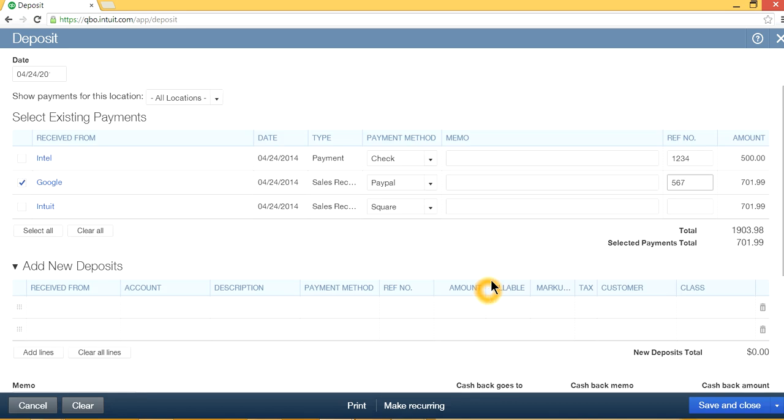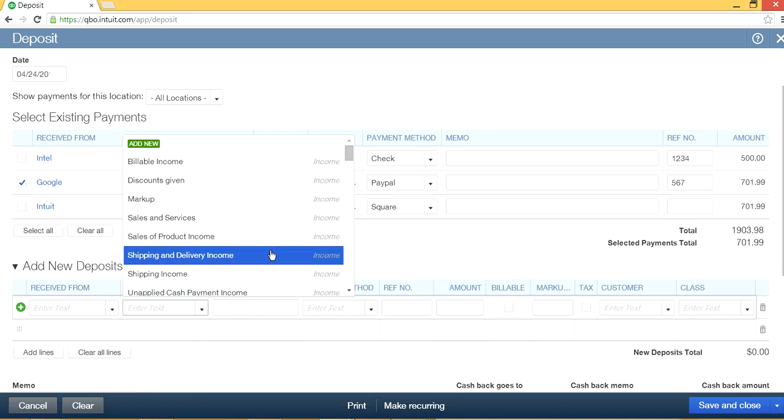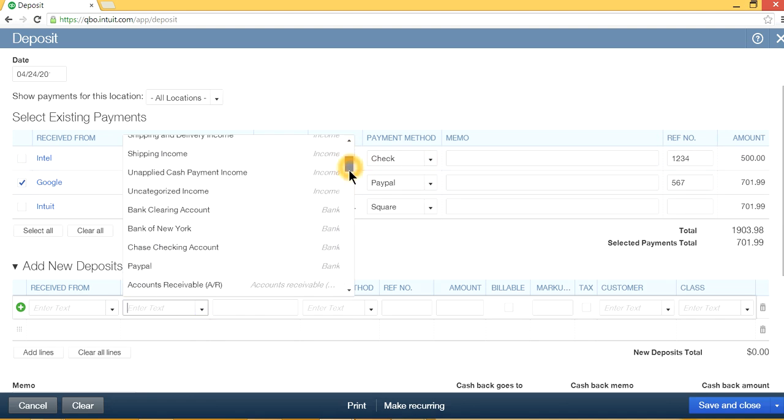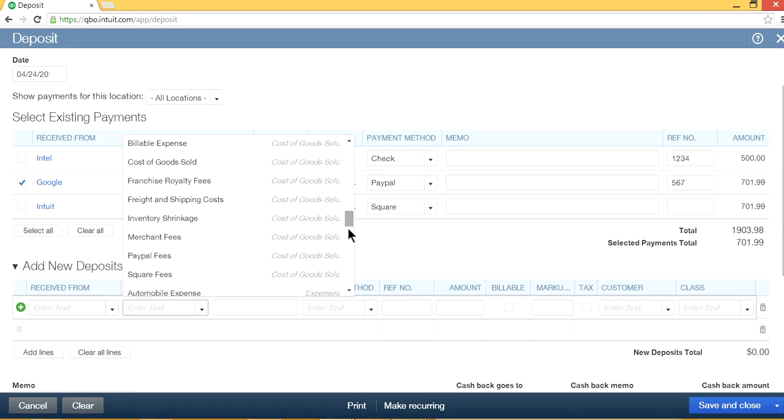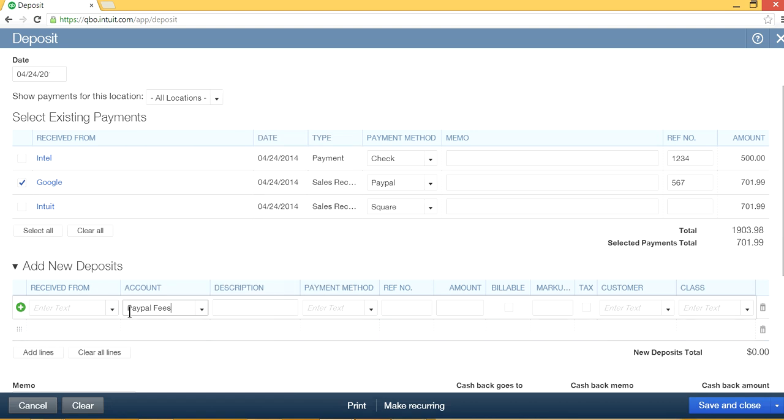They deduct fees. Okay, so for this purpose, let's say the fee is a flat 4% or close to 4%. So on 701, let's say $29 is PayPal fees. Okay, so let's come here to account. We want to select the PayPal fees account here. So it should be part of cost of goods sold. You come down here and select PayPal fees right here. So PayPal fee right here.